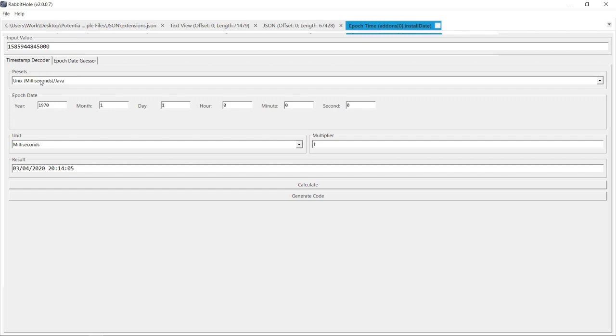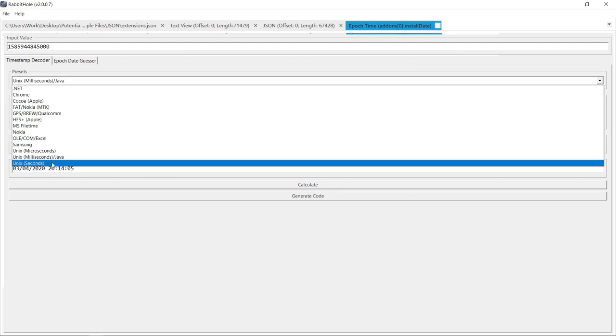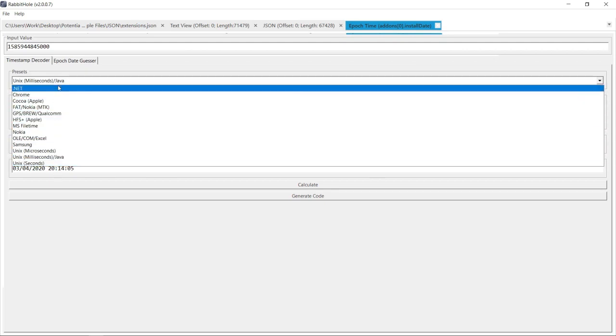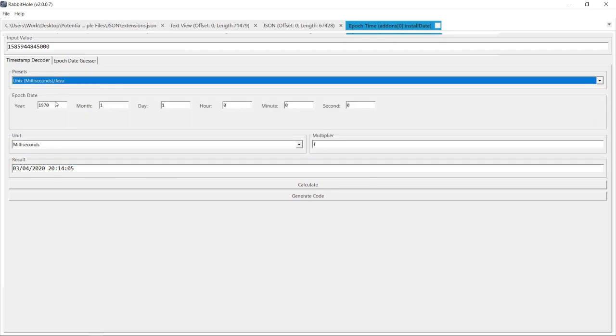But as with the text encoding, we have the option to override this choice either by choosing one of these presets or by changing the epoch date and unit associated with this timestamp.